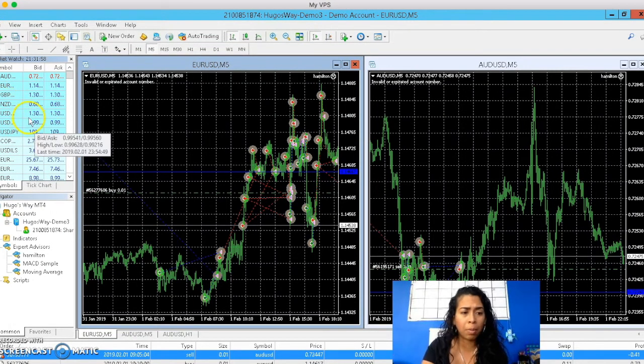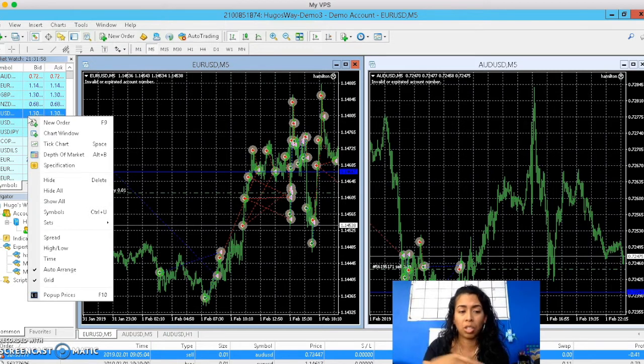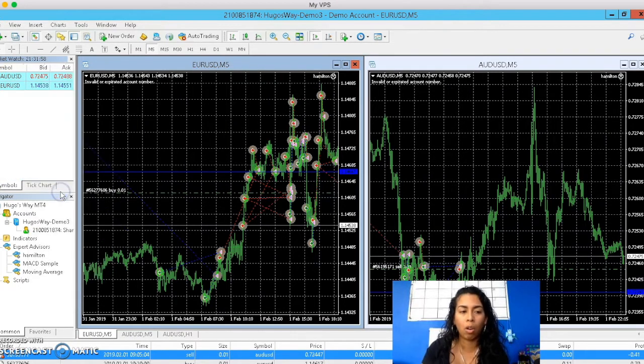All right, so I'm going to right click inside that symbol box to hide the ones that I don't need. I'm going to hide all, and leave behind the two that I do need. So for instance, this will look like that.